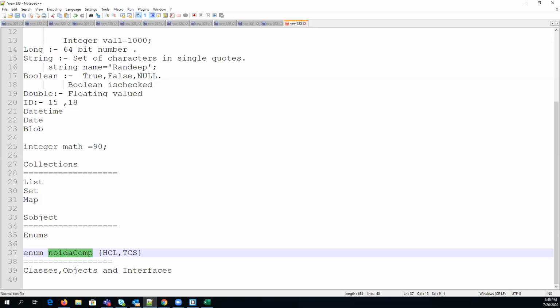Okay. So according to you, the Noida Comp is a group of all the employees who are working for Noida. Correct. Makes sense. Okay, so we'll discuss this in detail, the enum thing with the example.